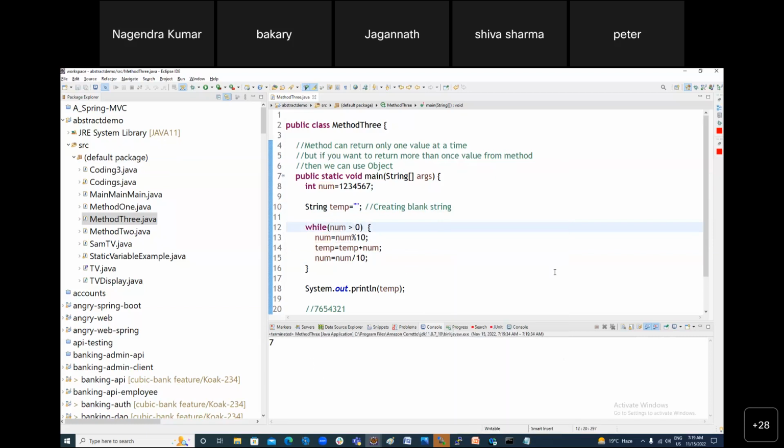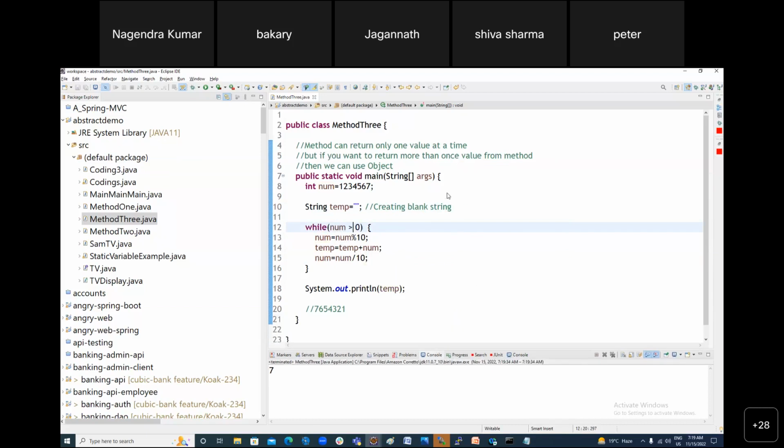But here, why is only one digit coming? What's wrong in this? Let's run it again. Here we are taking this and the number is greater than 0. Guys, let's do the dry run, one by one.